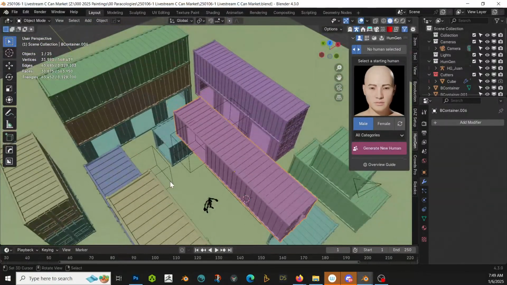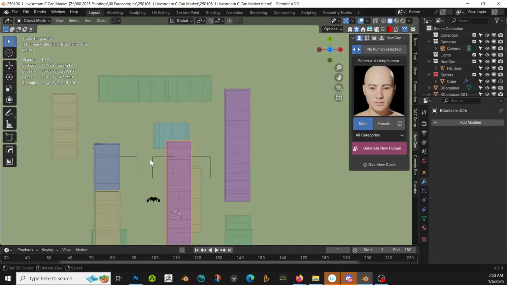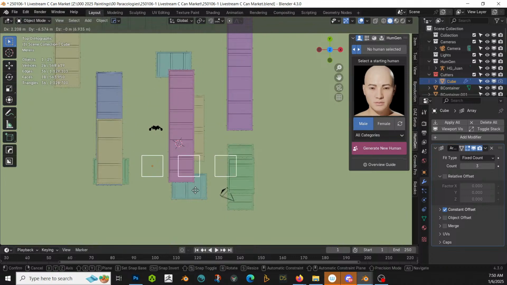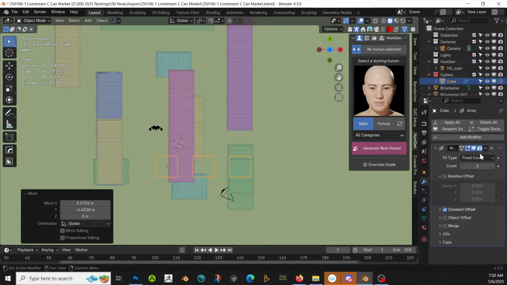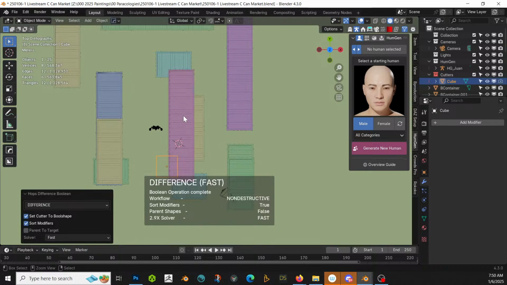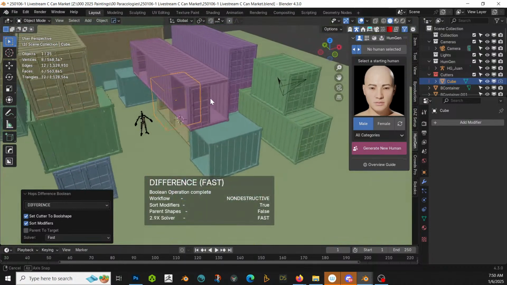Then I think we want to do... Come here. Grab that. Yeah. I don't want to go all the way through on this one, so I'm just going to get rid of the array. Can always bring it back later. Minus. Okay, cool.